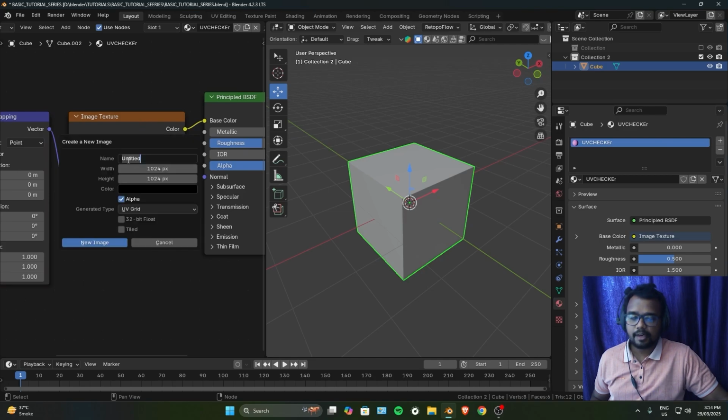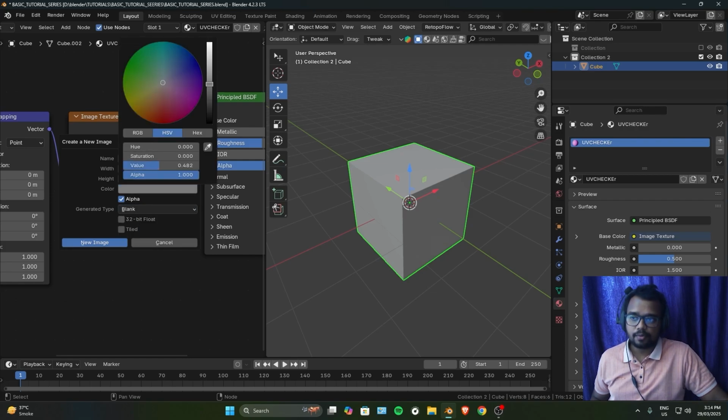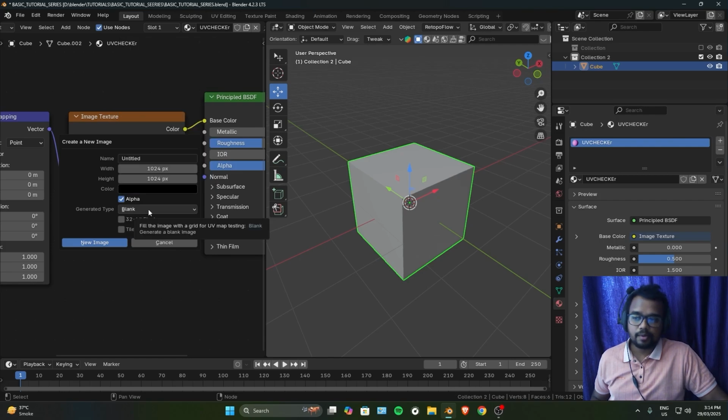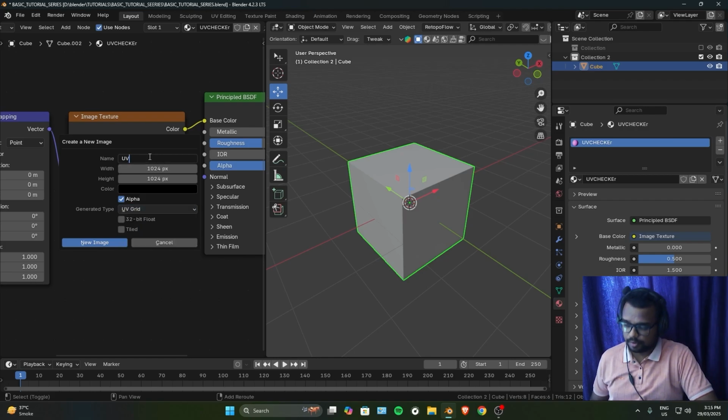Now, while creating a new image, you can either create a colored image, a UV grid, or a color grid. If you select a blank, it will take whatever color you have over here, but we are not going to create a blank image. We are going to create a UV grid for now, and then we will create a color grid later. So let's call it UV gray.